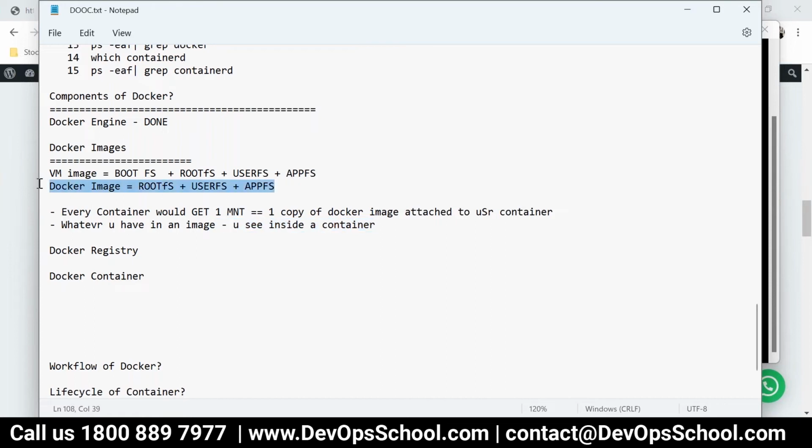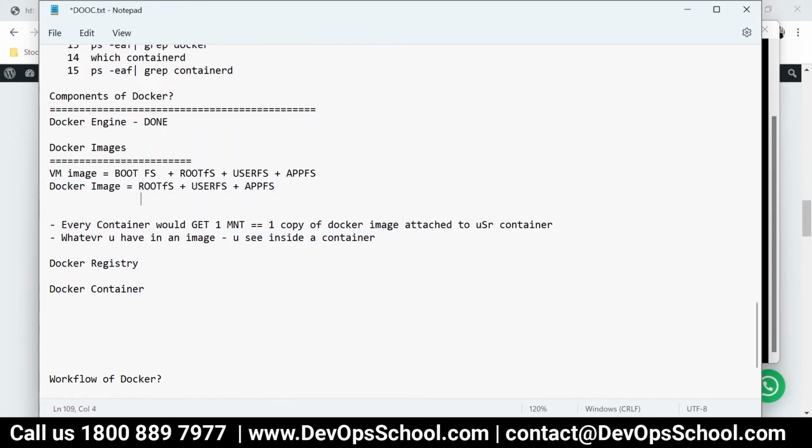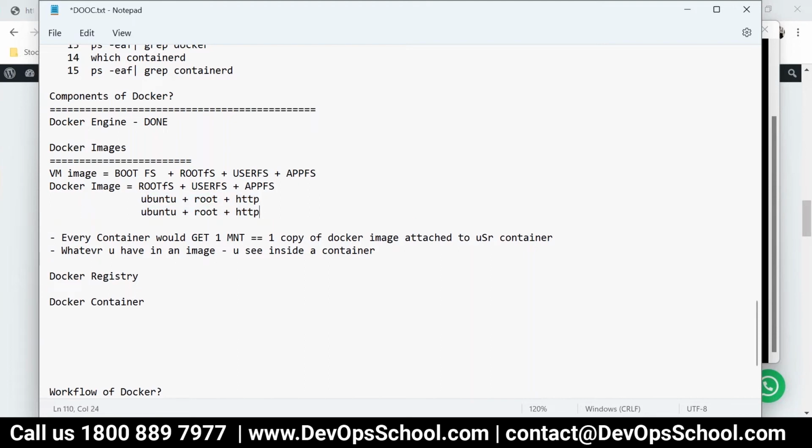If you have a Docker image, here are some examples. This is Ubuntu, a root file system. In the container world, if someone asks you, hey, Ubuntu is an operating system, actually no, Ubuntu is a root file system. The operating system, the one we call the kernel, is separate. And here, let's say the username is root, and you are running HTTP. One more example: this is a CentOS root file system, and this can be, let's say, MySQL. Are you understanding all of you?